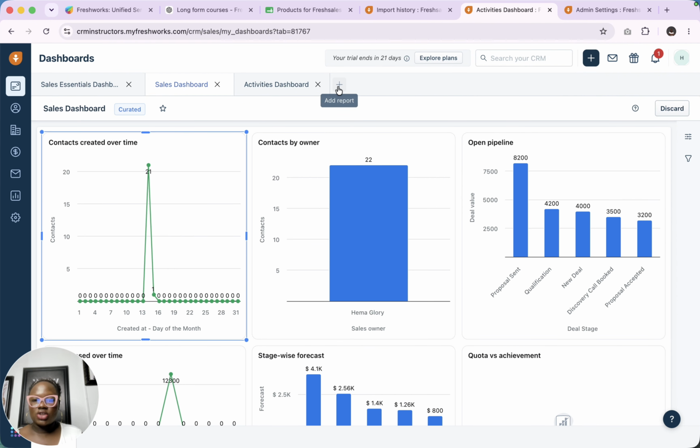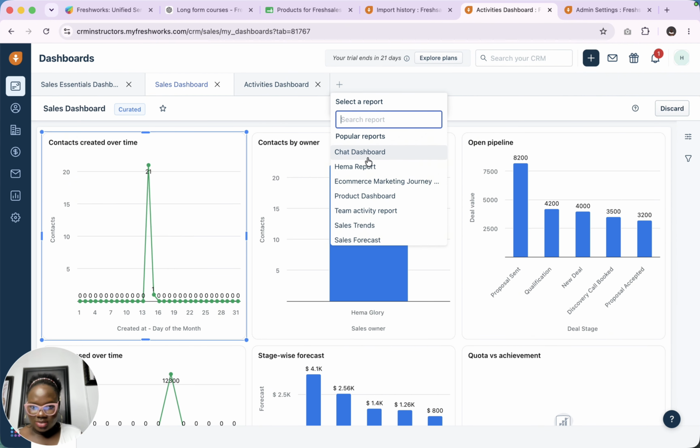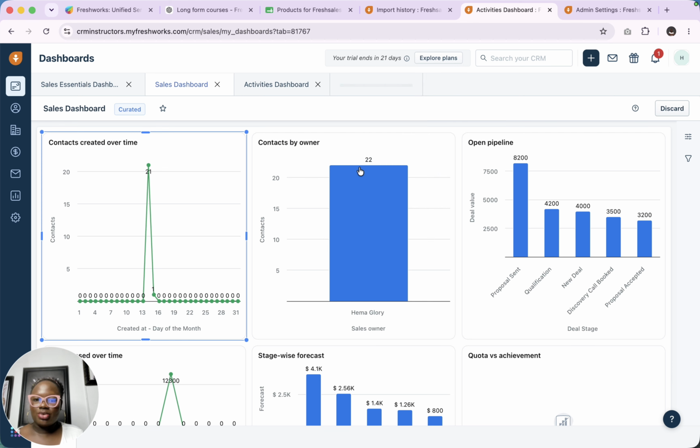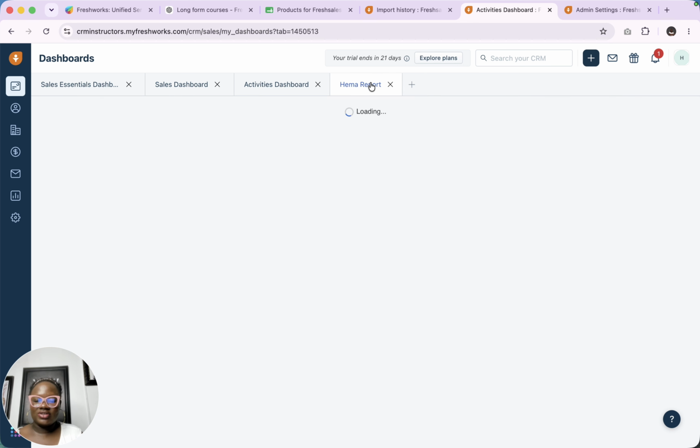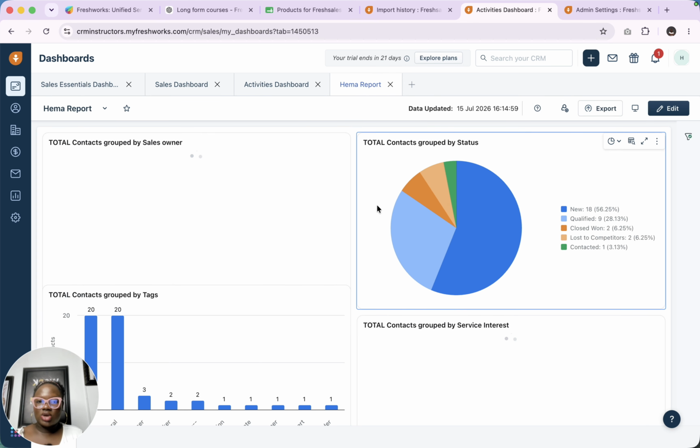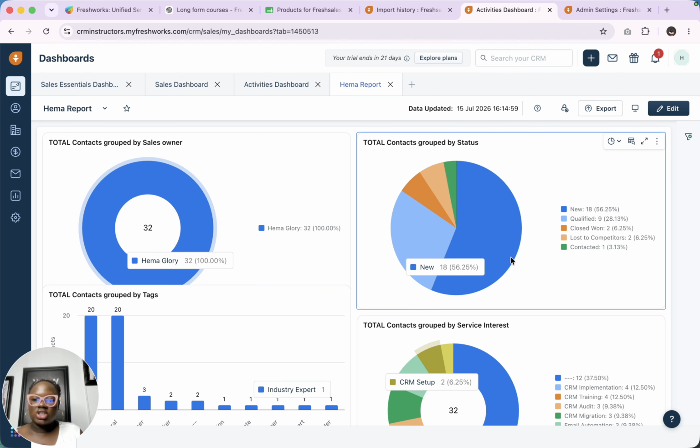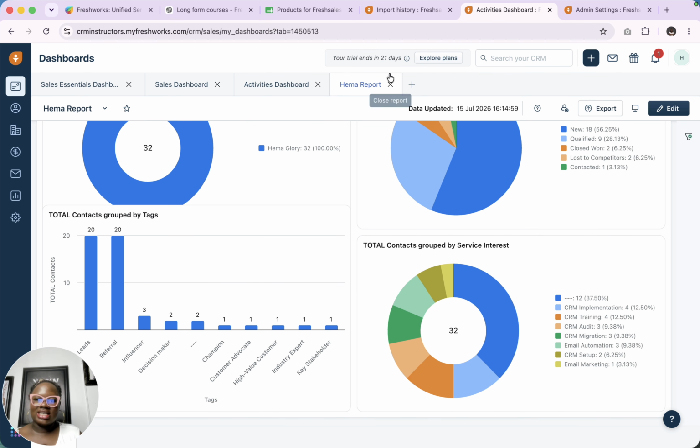So if you want to create a new dashboard, you can add a new report. We can bring in our Emma reports, and we can bring that inside of this place. And as you can see, this is going to add that into our dashboard. So this was the report we just created, and it has added it inside of this particular dashboard in here.